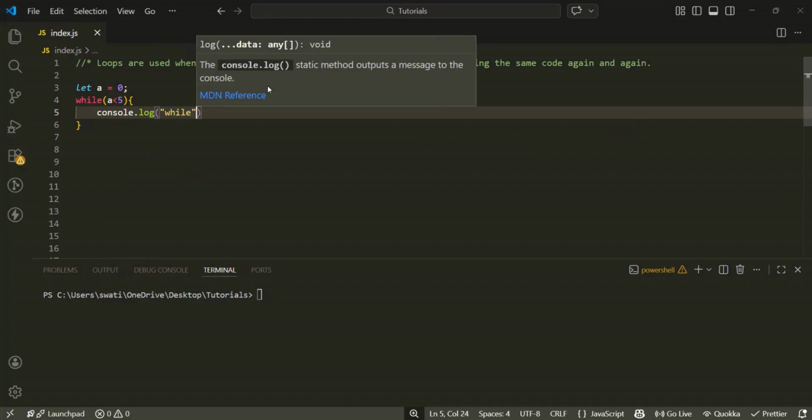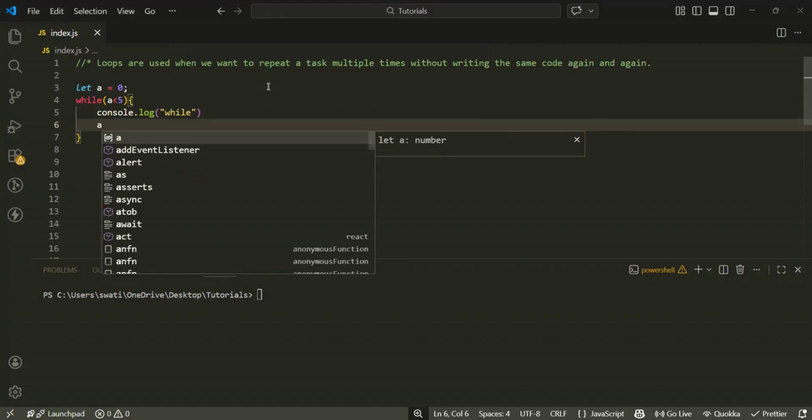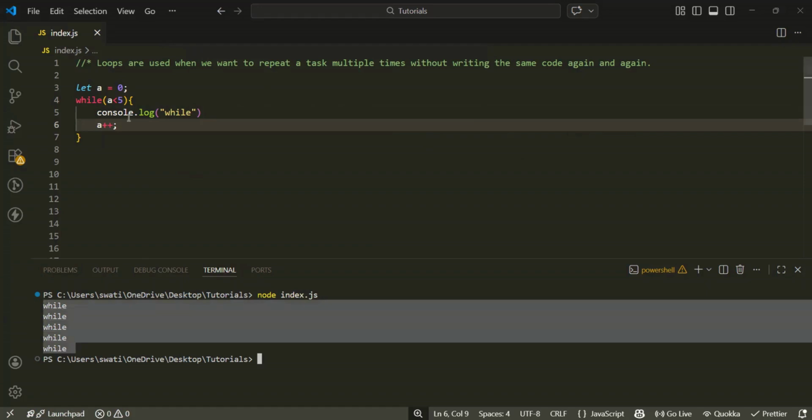Suppose I want to print while, and we are going to mention an iteration, that is a++, which is equivalent to a plus equals to a plus 1. So if I just go and run this code, we see that it prints 5 times.